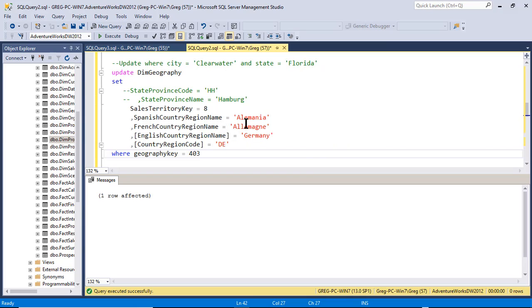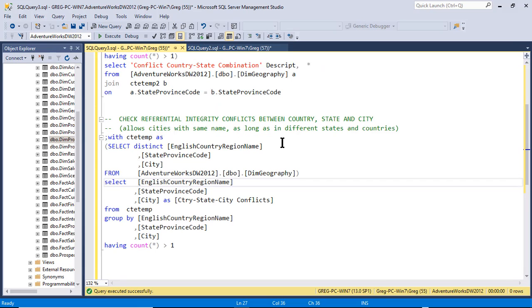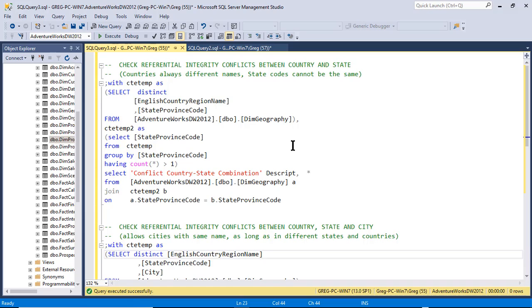But the problem is it's not related. It's related still to Florida, and Florida is related to U.S., so Florida can't be related to both U.S. and Germany at the same time. So what this code is going to do is interrogate that dimension table and run through a couple rules. And the first one is that in this case, where I find the English country region name and the state province code, and I find if there's any combinations that are in conflict. Okay, so you can read through this code, but this is what I'm using to validate this particular area.